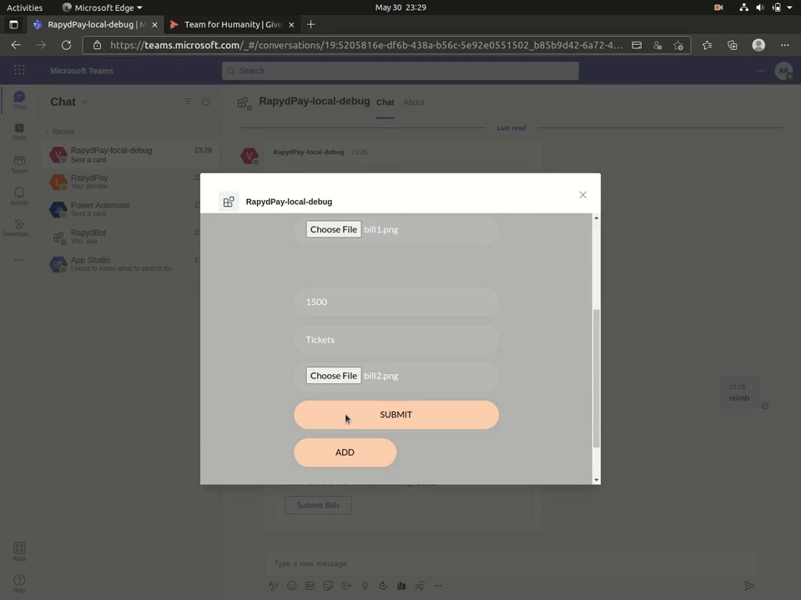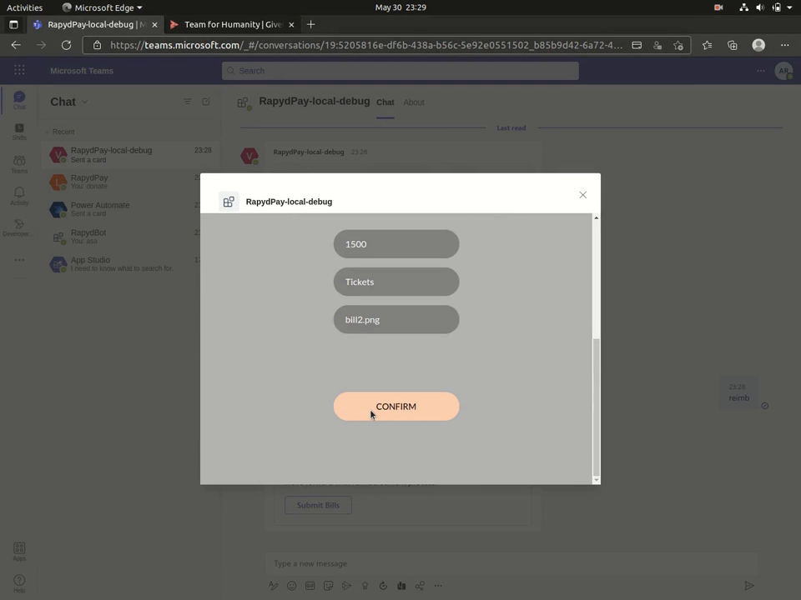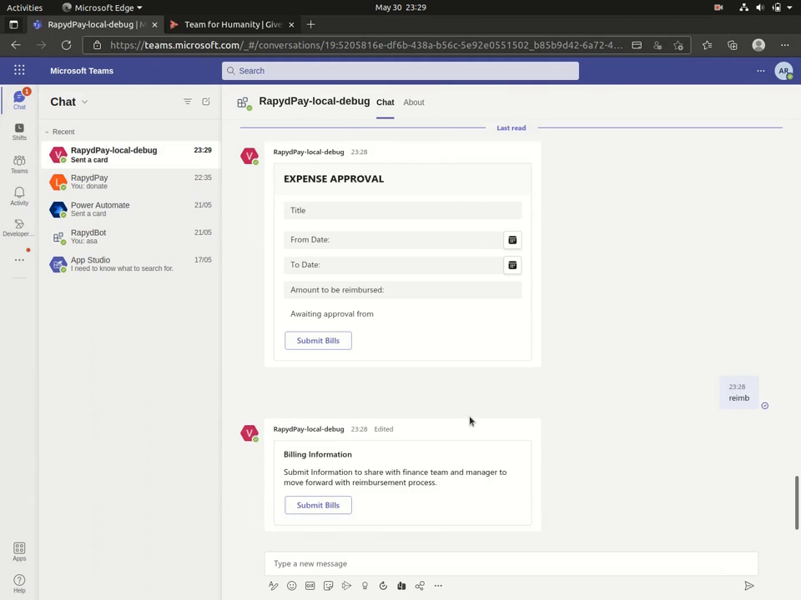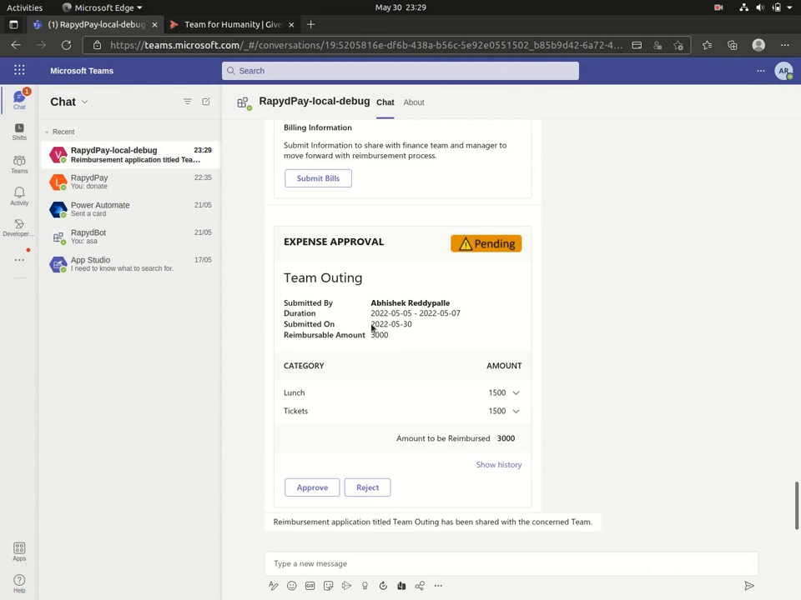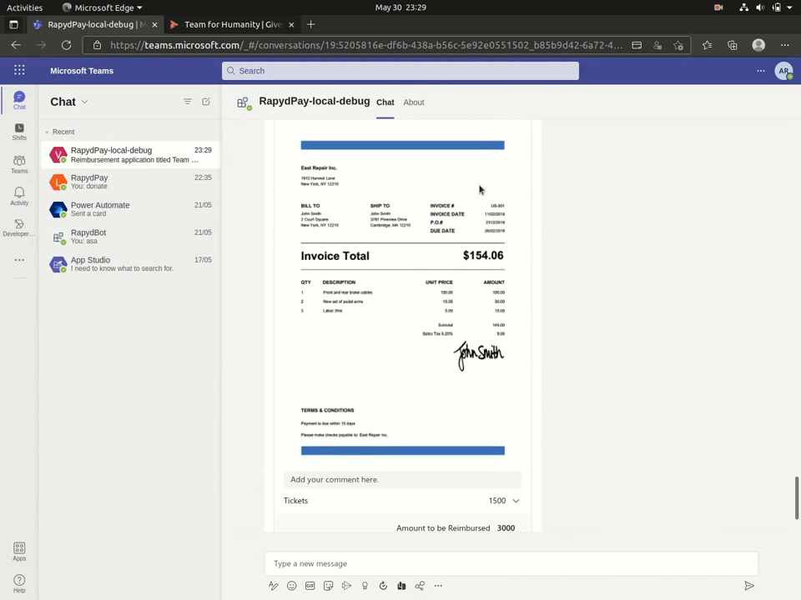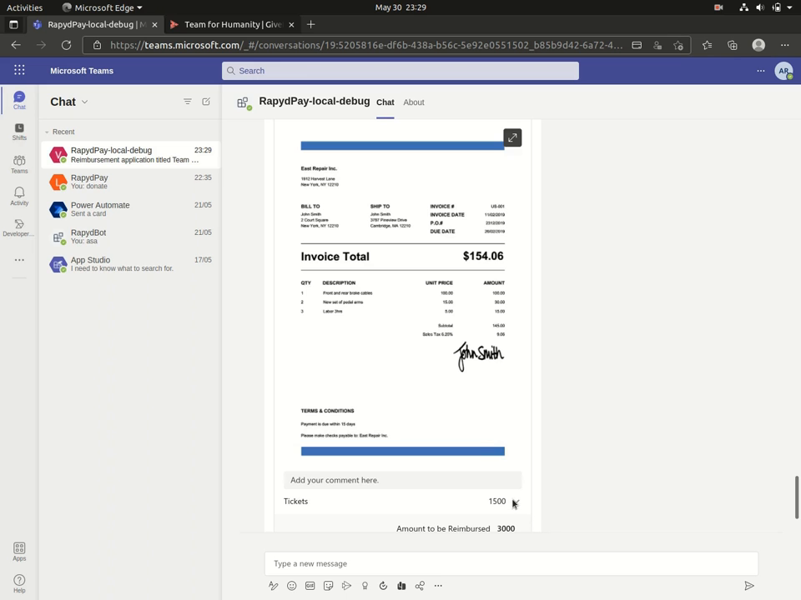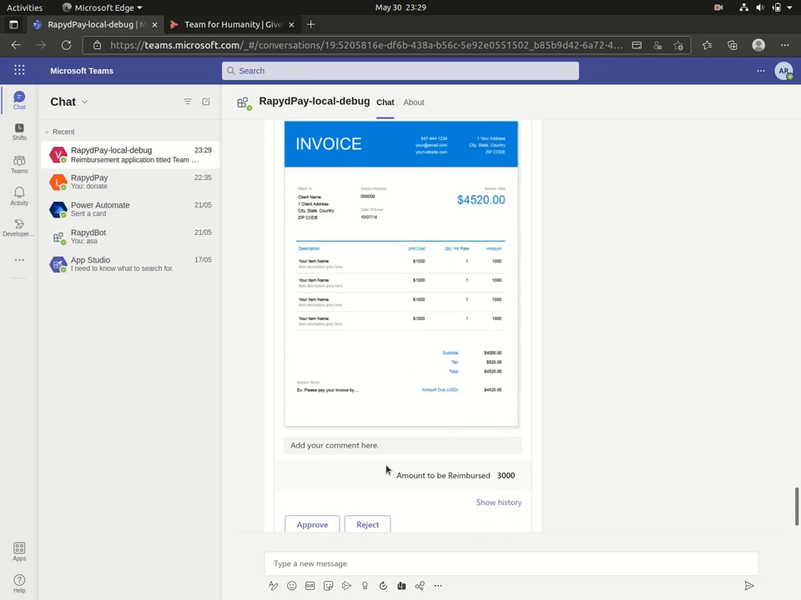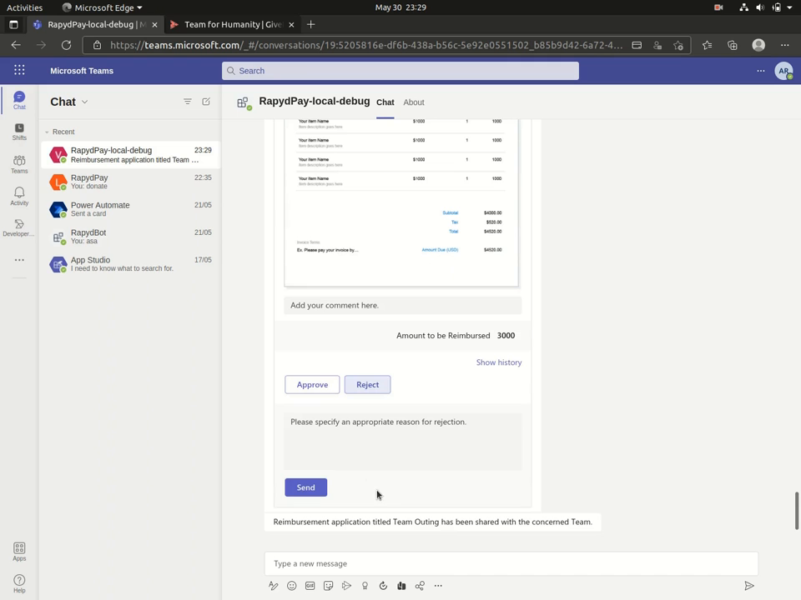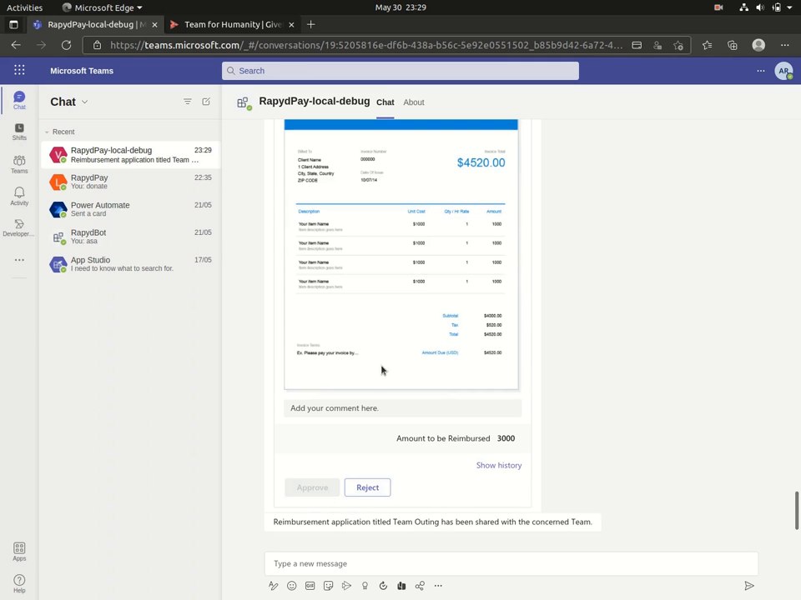After we attach these two invoices, these are stored into Azure containers, which are then retrieved to see the invoices at hand. We can now see that an expense approval has been sent to the manager, where he can review the invoices that have been provided, and based on that, the approval will be given by the manager first. He has the option to either reject with an appropriate reason or directly approve.